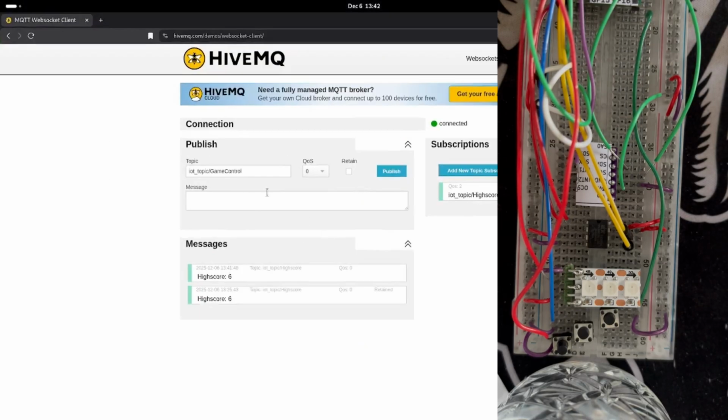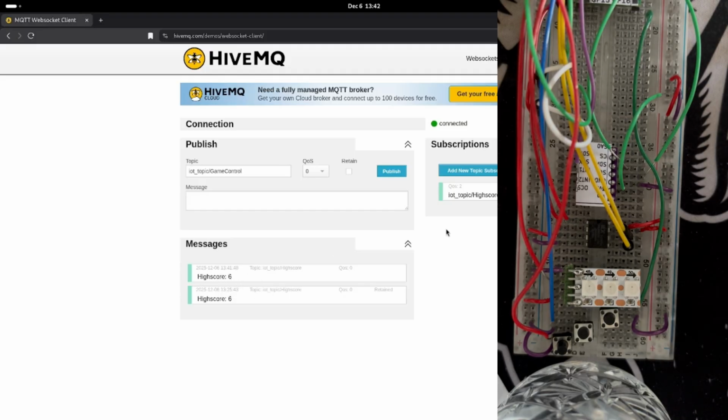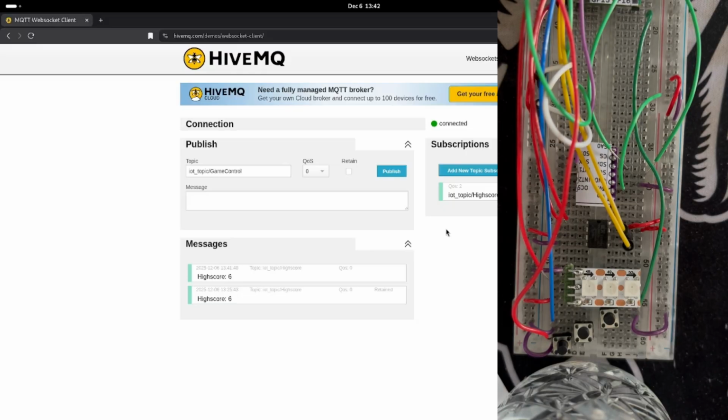So here on the MQTT server, we can also see that this has been published to. The high score topic has been published to, so we can see there that the high score is 6. So that's reading from the Pico and then being published up to the server.